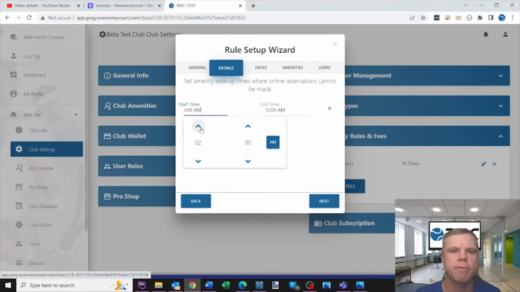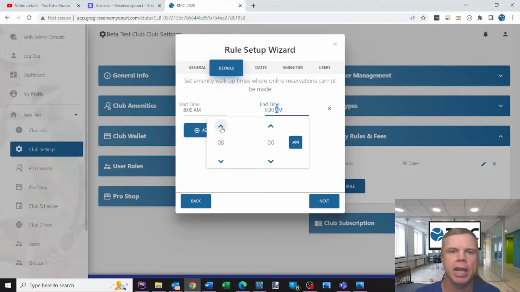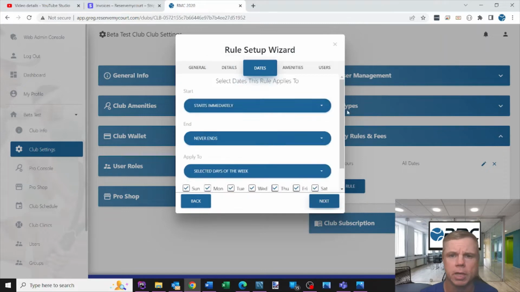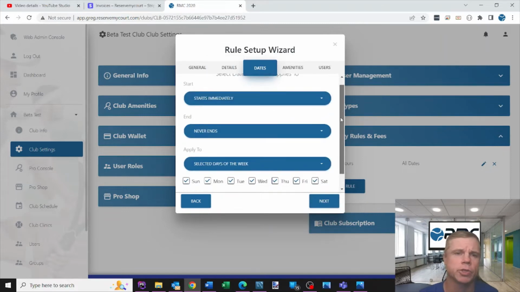As I mentioned before, our courts are opening at 8 a.m., so I'm going to say from 8 a.m. to 11 p.m., and you could set this however you want. It doesn't have to be for your full day. It could be for part of the day if you wanted to. You could add separate little blocks if it was different times of the day. But for now, I'm just going to put it in very simply from 8 a.m. to 11 p.m. And I'm going to say this rule starts immediately.